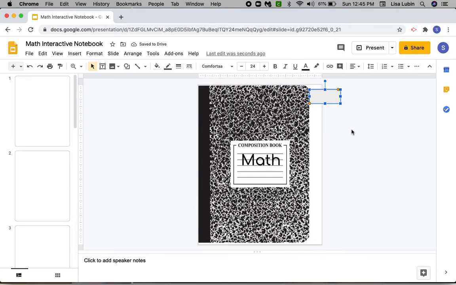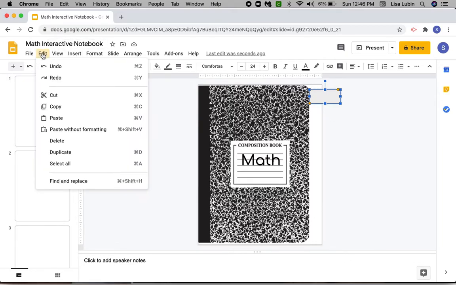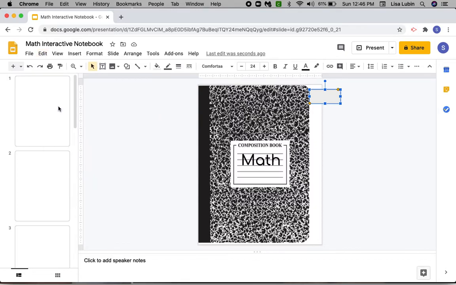So when I'm ready to type, I'm going to actually copy my text box first, and then I'm going to paste it because I'd like 4 tabs. I'd like one for addition, one for multiplication, one for subtraction, and one for division. So I'm going to copy and paste 3 more times. So I'm going to edit, copy, or Control or Command C, and then I'm going to paste it 1, 2, 3. So now I can actually do all of this at once by selecting all of the shapes.